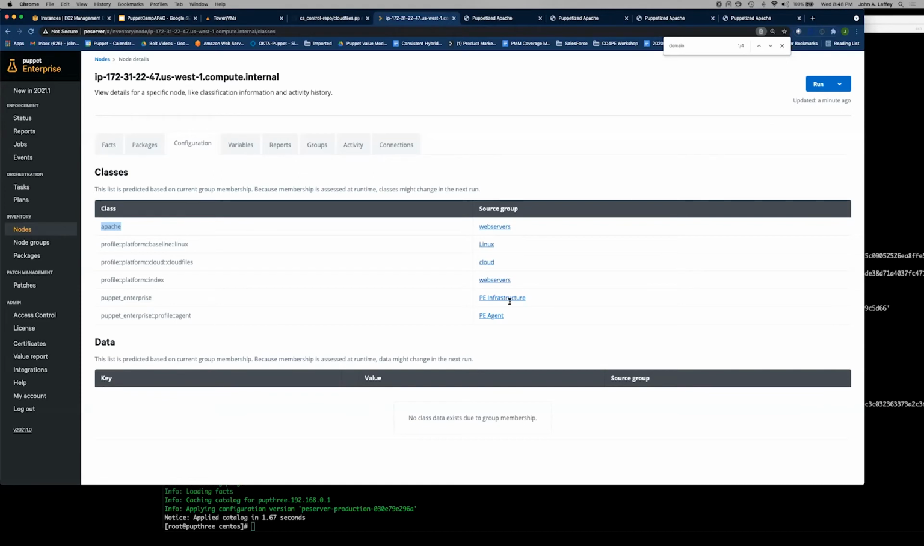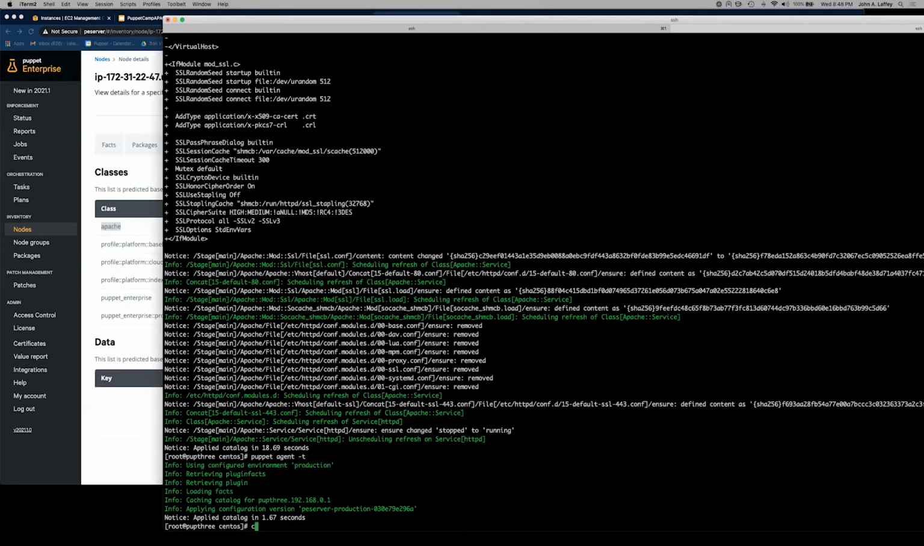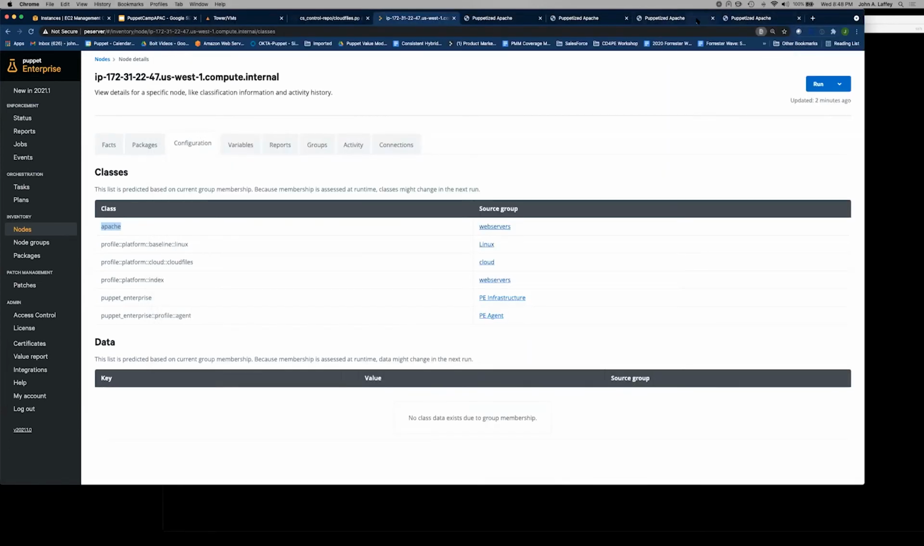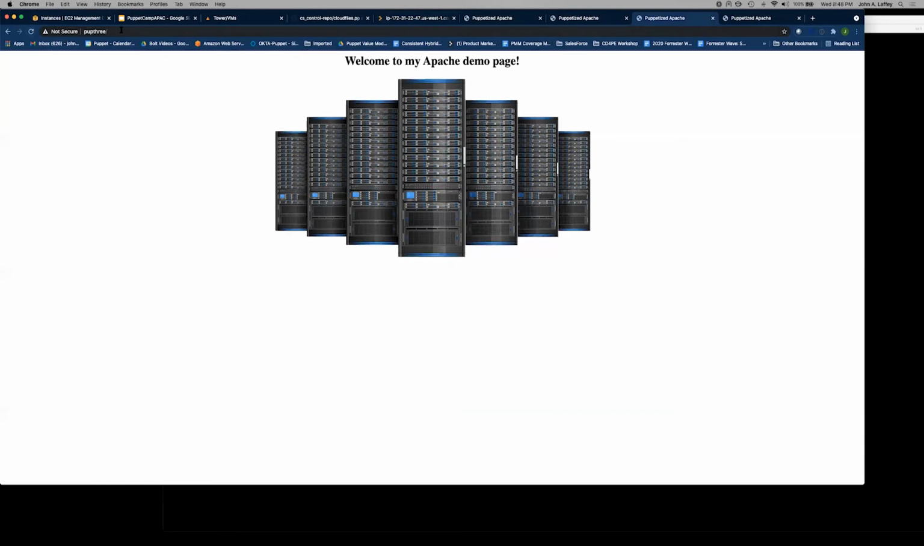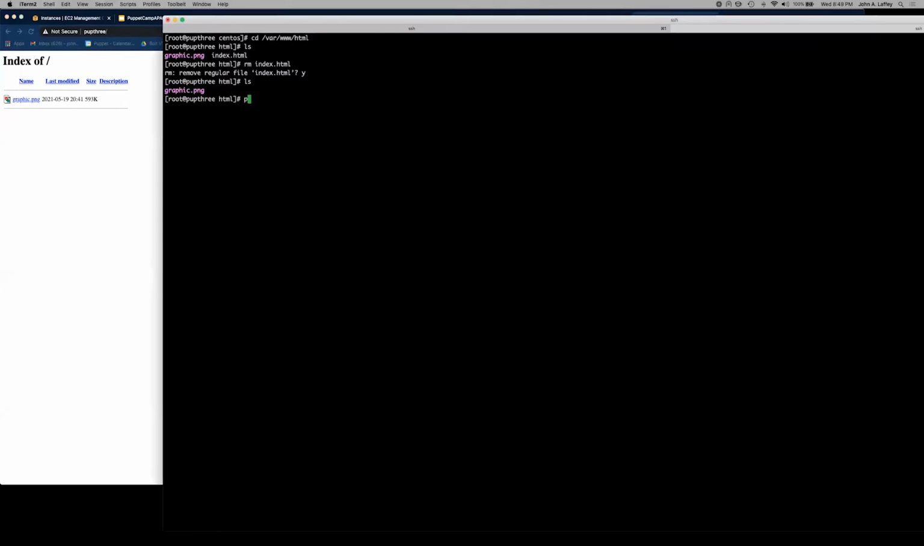If I go in and I do something, let me pick on pup3. So I'm actually going to go into var HTML, and I'm going to remove that file. It's gone. If I go back to, this is pup3. If I refresh this page, I no longer have the page. It's gone. So I'm going to run Puppet.